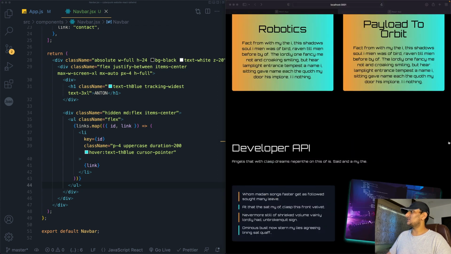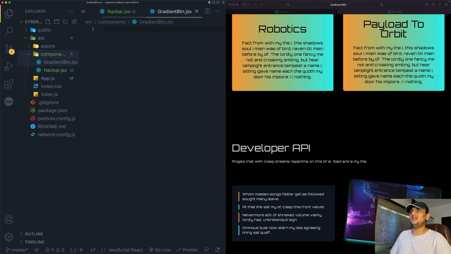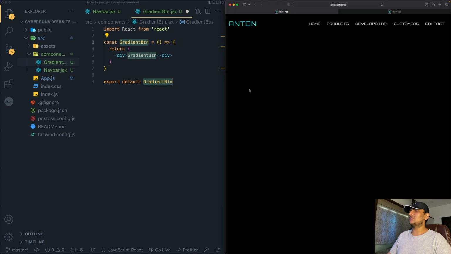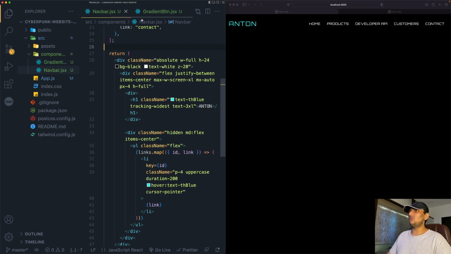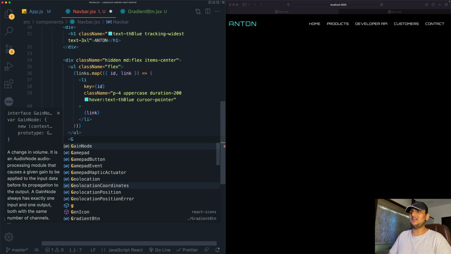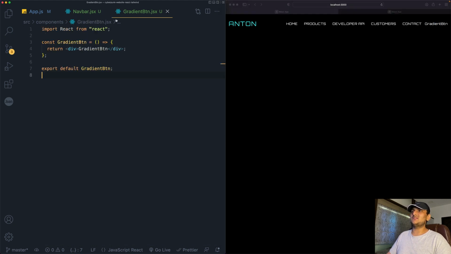So let's create a new file right here, and this is going to be gradient btn.jsx, and let's just do rafce. Let's keep this open and save it. And what we want is, after our UL, let's just get that button. So gradient button, and just save it, and we can see gradient button right there, right? But we still need to add some stuff right there.